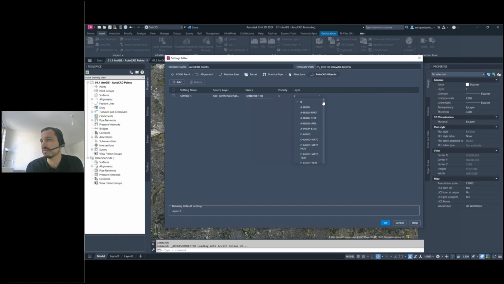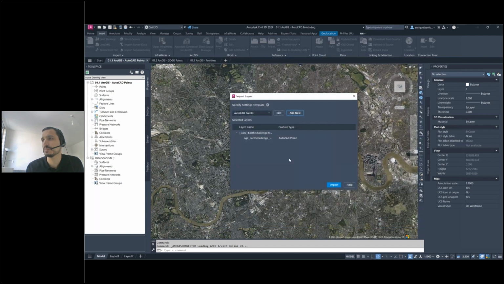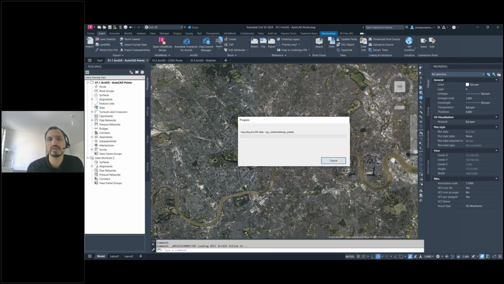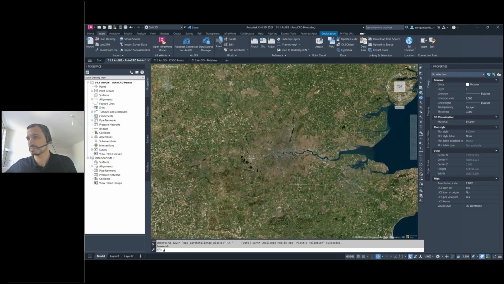You can pick the layer, the AutoCAD layer for those objects. So I'm going to pick a layer like vNode. I save that settings file. It will save it as a JSON file. We import those to the drawing. We give it a few seconds and we can see the points there on the map.